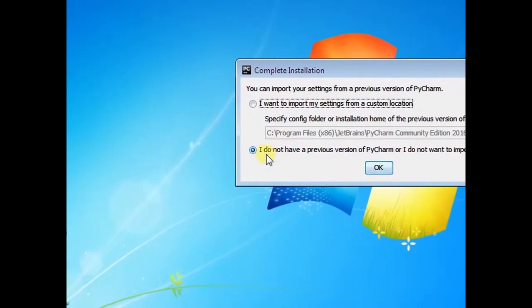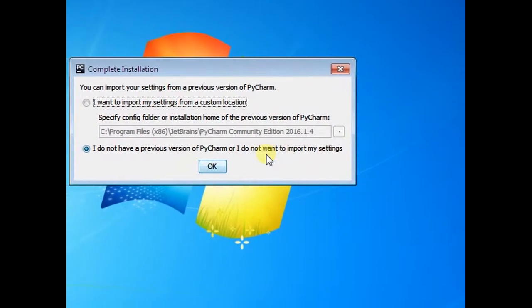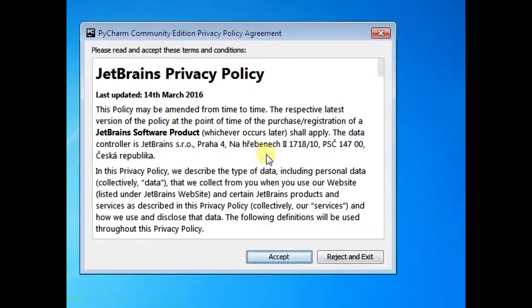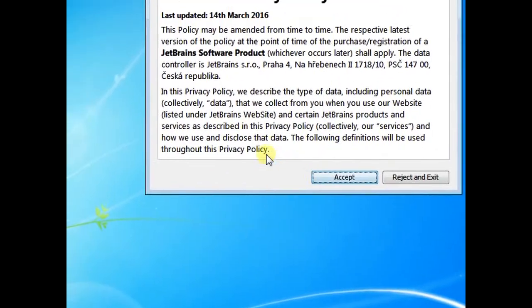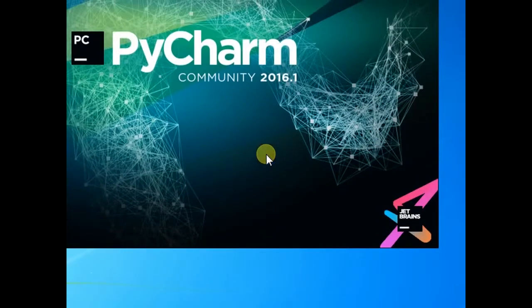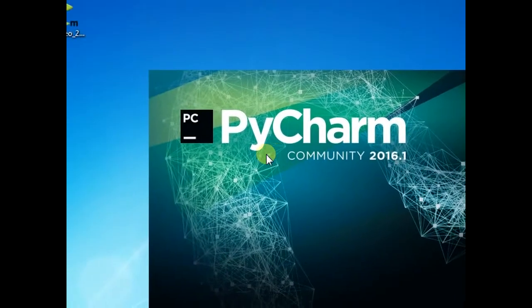You should probably select I do not have a previous version of PyCharm, or I do not want to import my settings. That will give you a nice clean install. And then it takes a little while to get everything all set up nicely. There's a privacy policy. You need to accept that. And here we go, PyCharm.